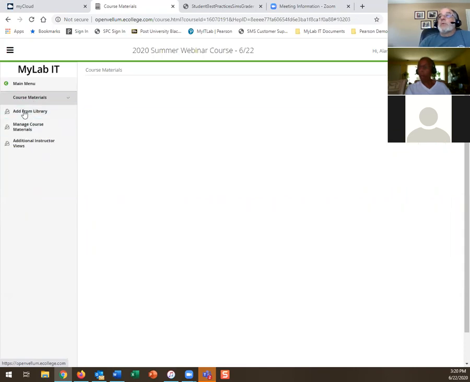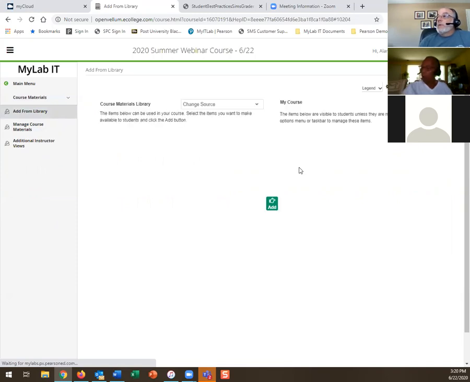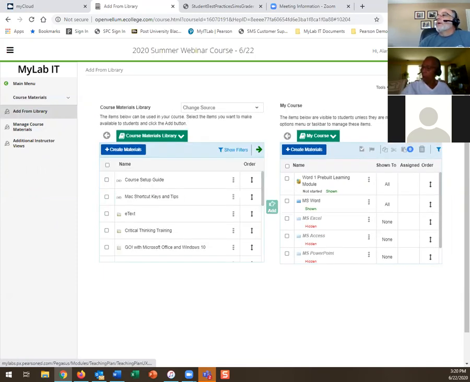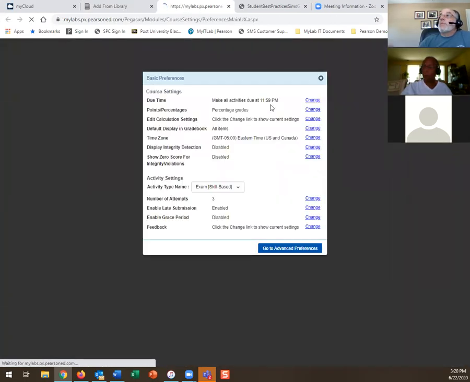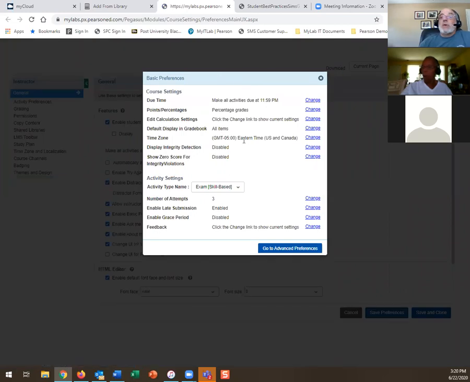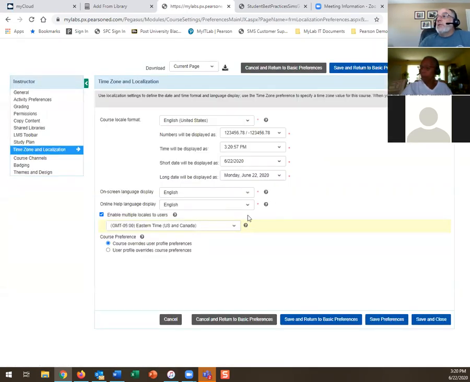So if I go to course materials and add from a library, I see the little gear icon, and I'm going to click on that. The basic preferences come up. It shows you that all of our courses are set to Eastern time zone. I simply have to click on change, and all I need to do is set it here. Now, this is one of the changes in our 2019 365. There's a second setting right here, which says course override user preference, user override course preference.